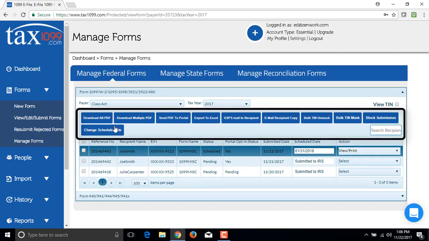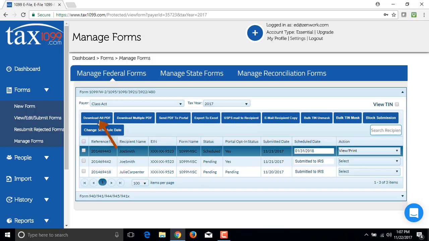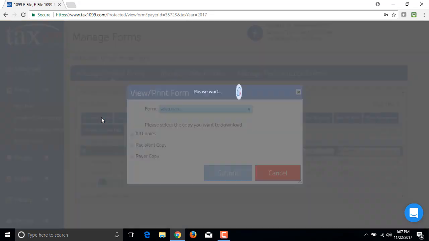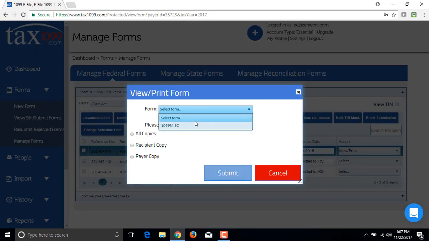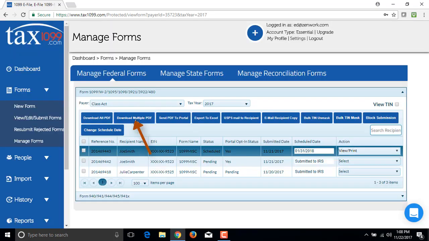Most of the blue buttons allow you to perform the same task for groups or all of your recipients that you can do for each individual recipient. You can use the Download All PDF button to generate one PDF with all the forms of a specific type, such as all of your 1099 miscellaneous forms. This option is great for printing a large number of PDFs at one time. The Download Multiple PDF button will provide a zip file with one PDF copy per recipient form. You can use this to save each recipient's form by itself if you need to.